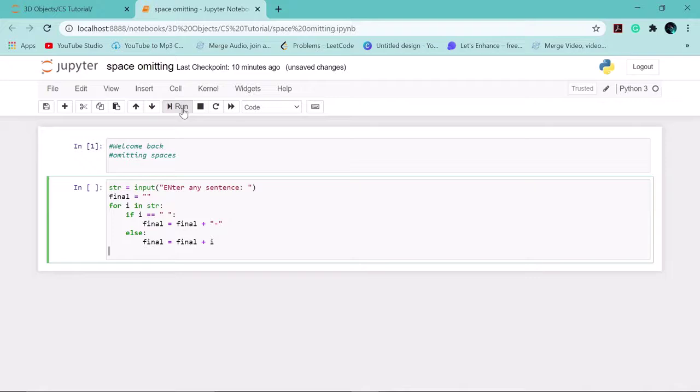So basically this loop will check each character in the string, and according to the condition it satisfies, that is, if it is equal to space, then it will add a hyphen instead of it. Else it will simply add the character to the string named final.